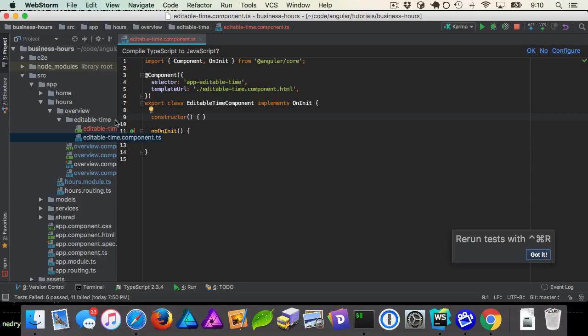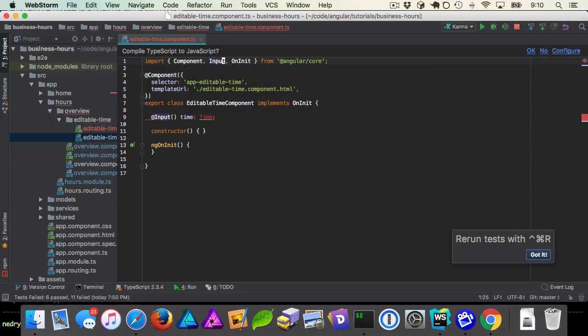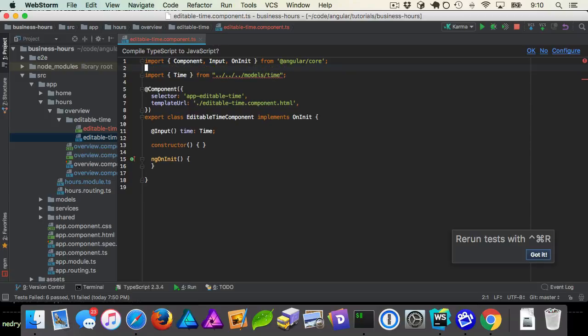Okay. And so this editable time component is going to have two inputs. It's going to have our first input, which is our time, which is very similar to what we have as well when we display regular time. And we're also going to take another input of whether we're editing or not.